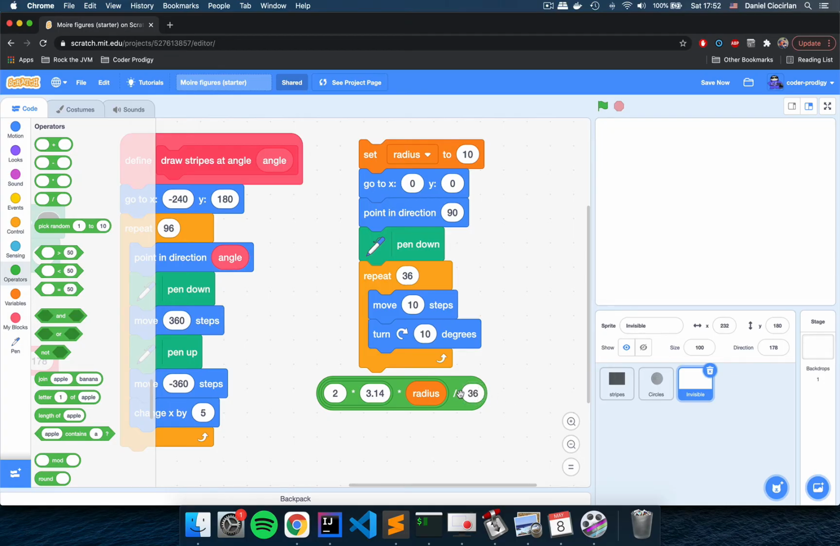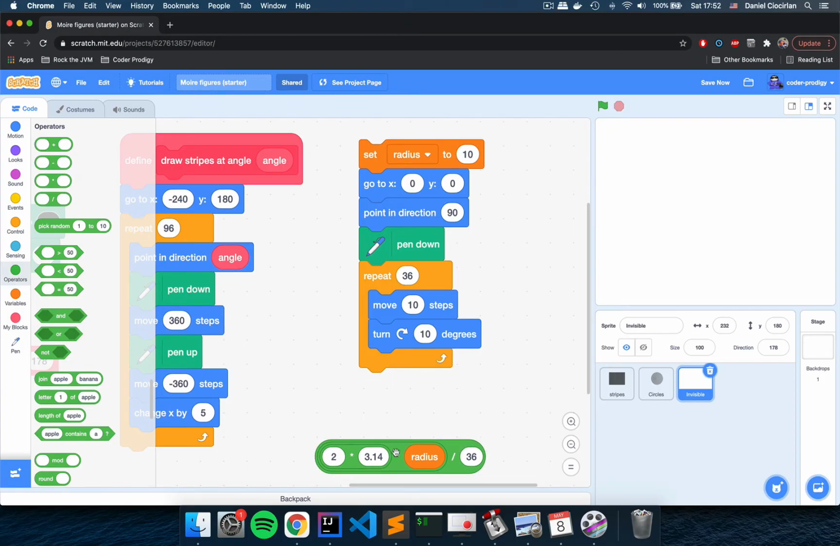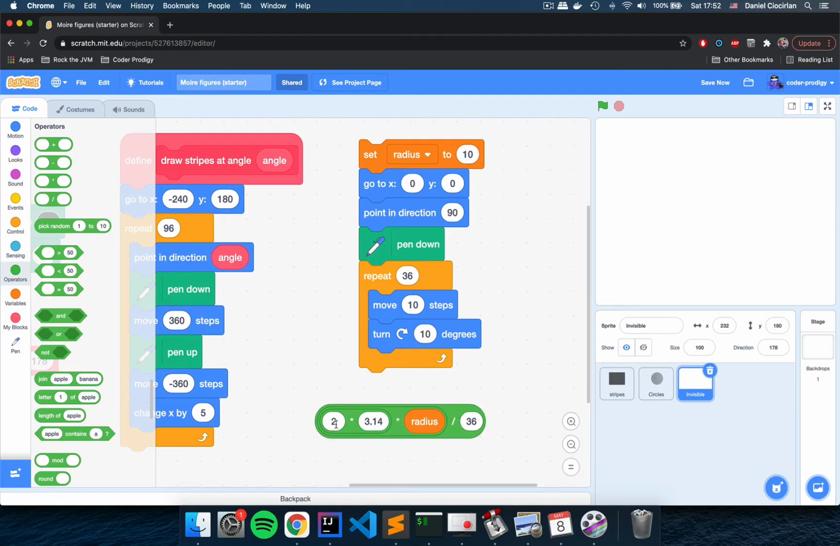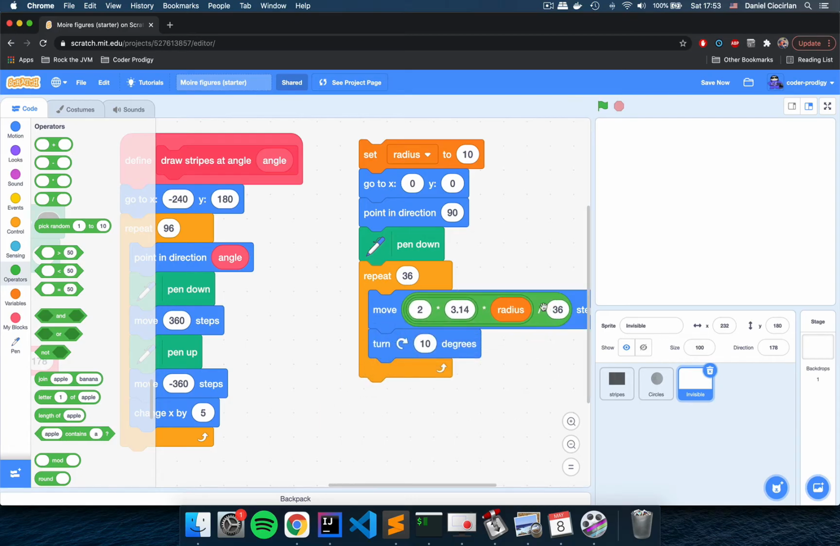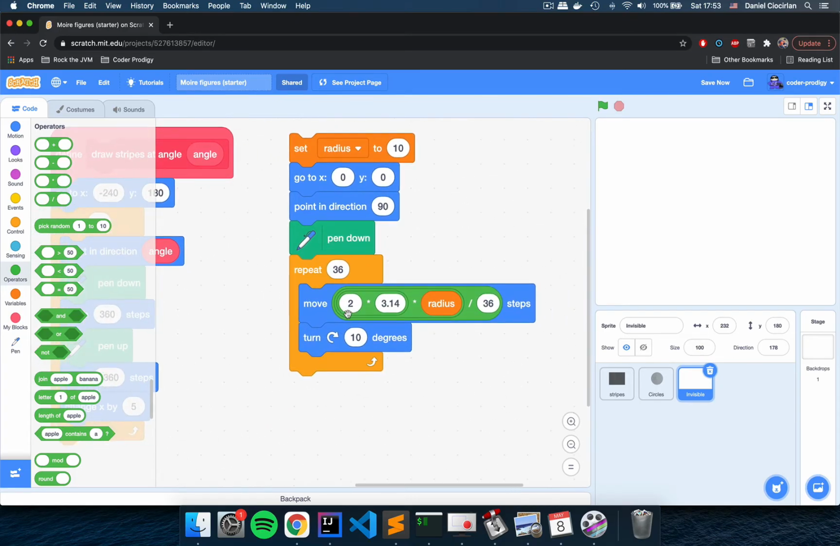Now, why did I do that? 2 times pi times radius is the whole length of a circle. That is a mathematical formula. So 2 times pi times radius is the length of a circle with a given radius. And I divided that whole length by 36 because I'm drawing the circle in 36 steps. So I'm going to move this block over here in this rounded hole.